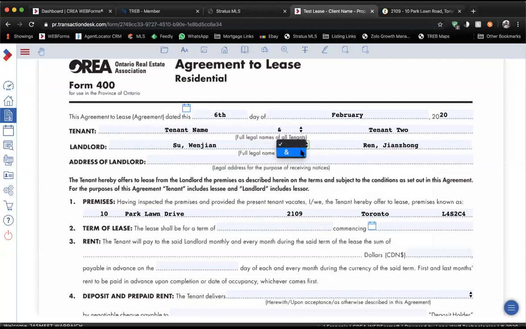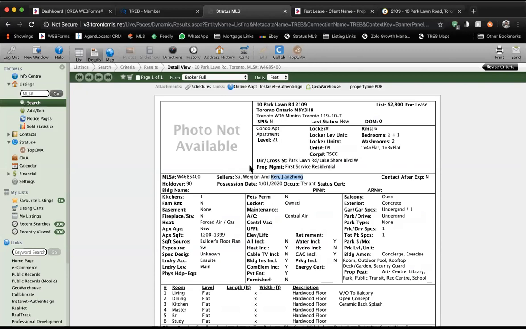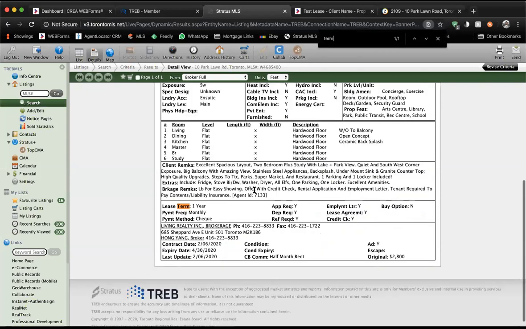Try to make everything very pretty. Of course, the address of the landlord is not something we have information on. The term of the lease. So let's hop back over here. Term should be 1 year. Let's work with that.